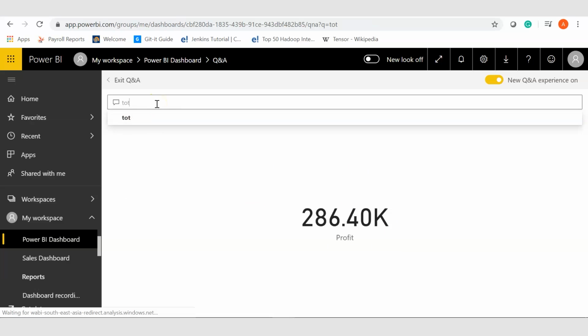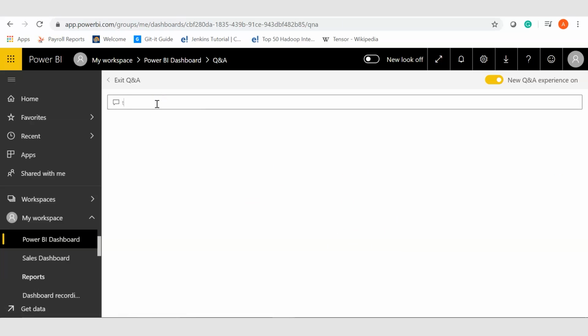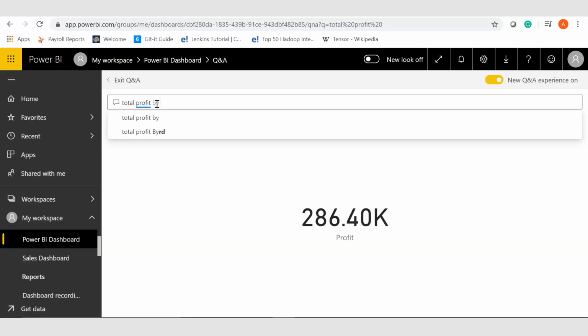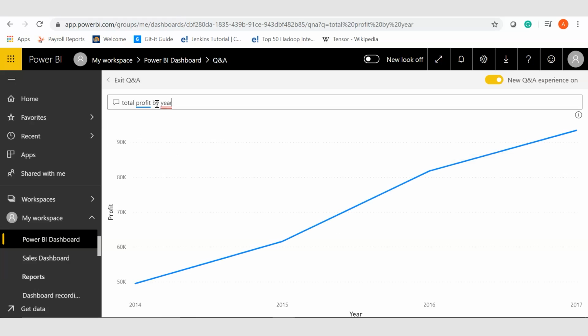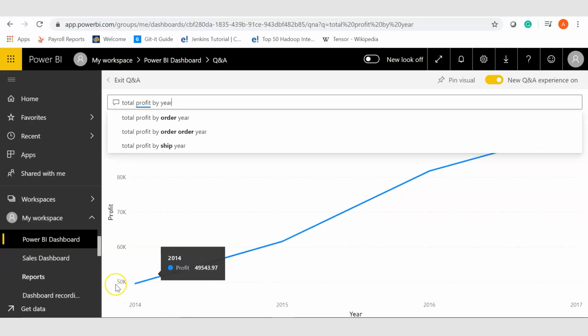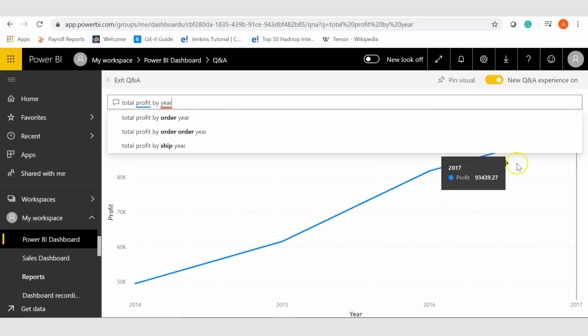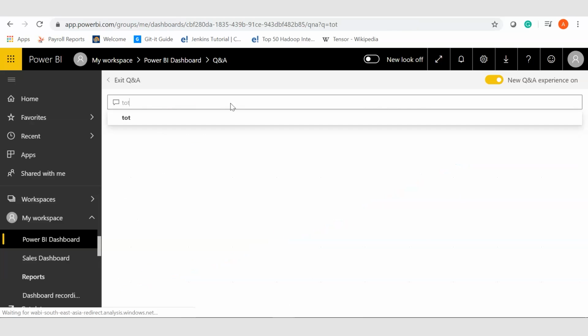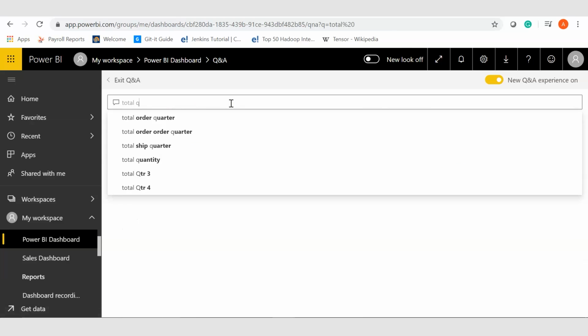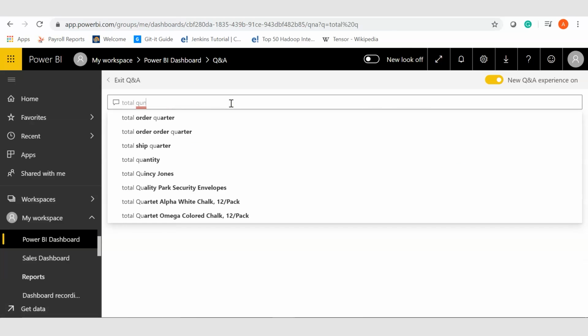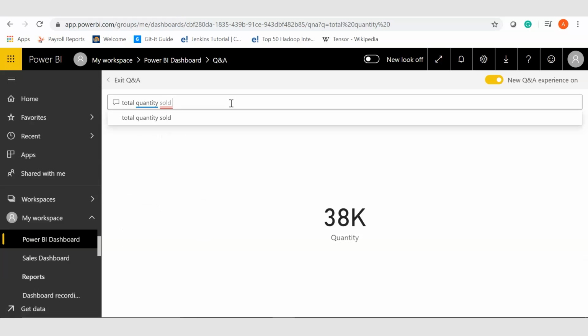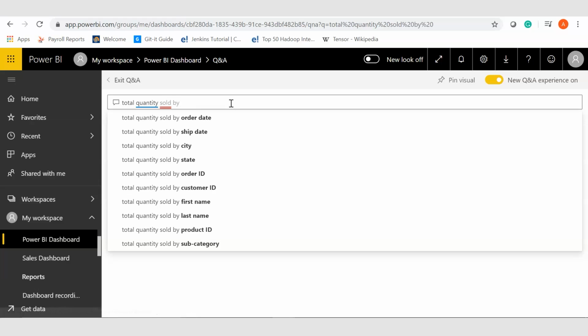Let's do something else. For example, if you want total profit by say year, I'll hit enter. It gives you a nice line chart where you can see the total profit that was made over all the 4 years. Next, suppose I search for total quantity sold by segment.